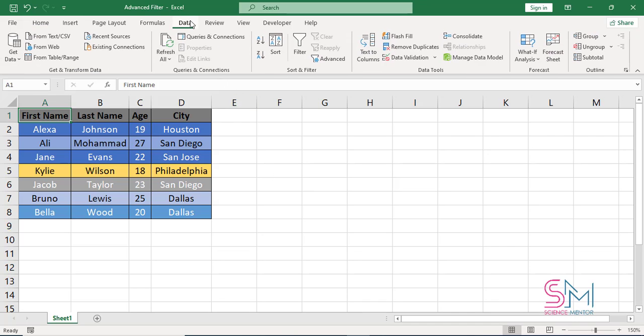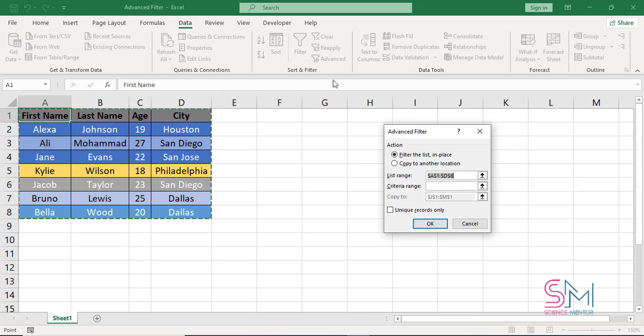The Advanced command works differently from the Filter command in several important ways. First, it displays the Advanced Filter dialog box instead of the Auto Filter menu. Secondly, Microsoft Office Excel uses the separate criteria range in the Advanced Filter dialog box as the source for the advanced criteria. To open the Advanced Filter dialog box, click Data in the Sort and Filter ribbon tab, choose Advanced.